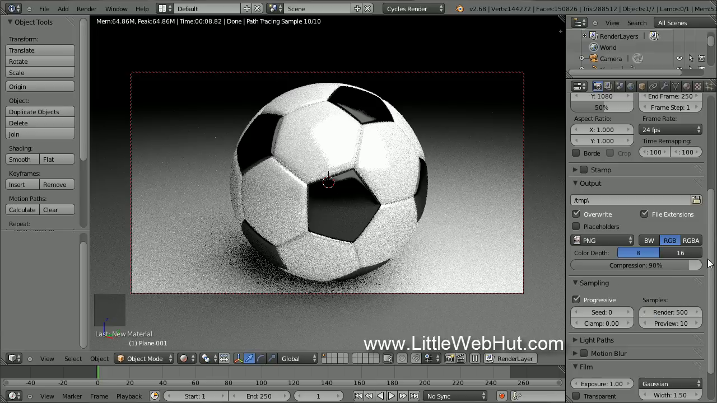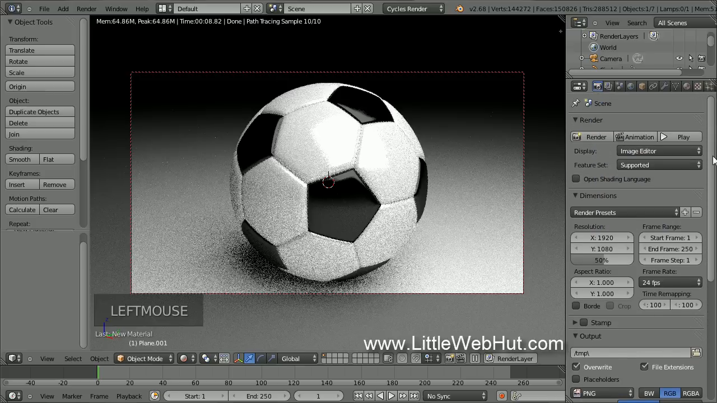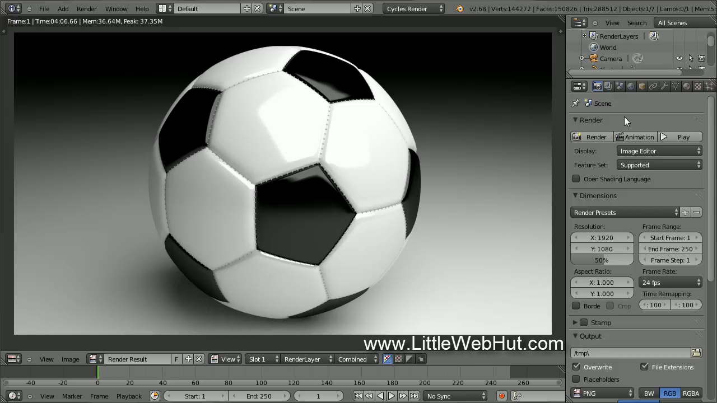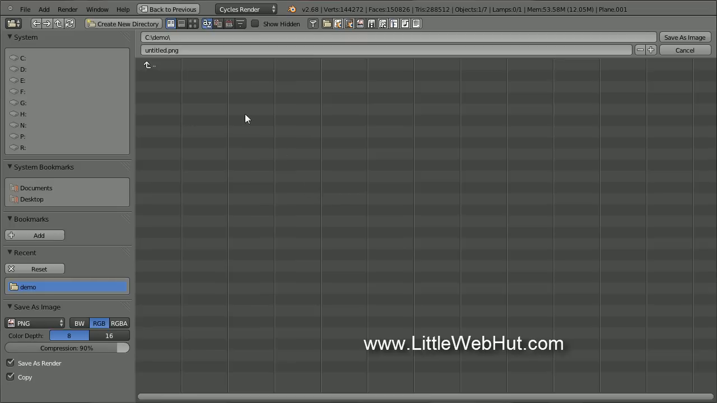Now let's render the final image, so come back up here and click on the Render button. This image is going to take a while to render, so I'll pause the video until it's done. Rendering is finished, and this is the final image. To save the image, press the F3 key. I'm going to name this image ball.png.